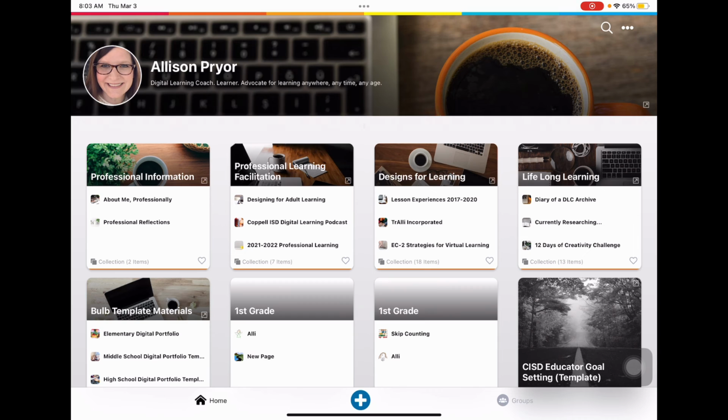Keep in mind, you do not necessarily have to use the elementary portfolio template. We have actually worked on some different changes to the Bulb scope and sequence that eliminate the need to do that. And really, that's kind of how I would introduce my Bulb.